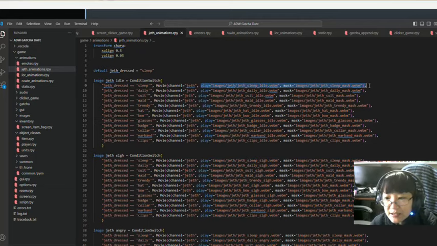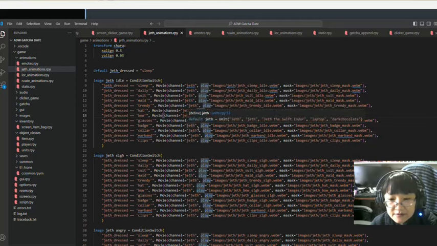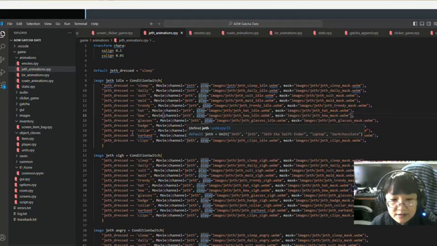Instead of having the image switch here, we're just putting the same line of code that we would use for a movie image declaration in that spot. So it's pretty straightforward. We're using the same channel for this character.